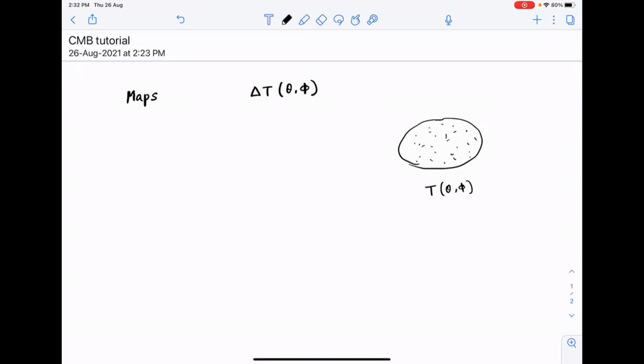So the mean temperature, if I average over all theta and phi, is 2.725 Kelvin. And the fluctuation, what I told you last time, at any given direction is of the order of tens of microkelvin.